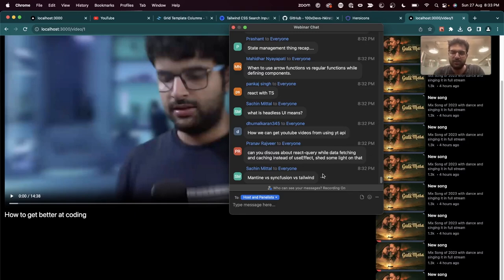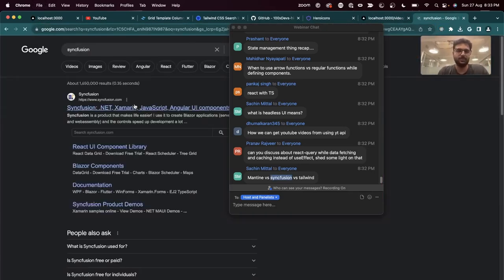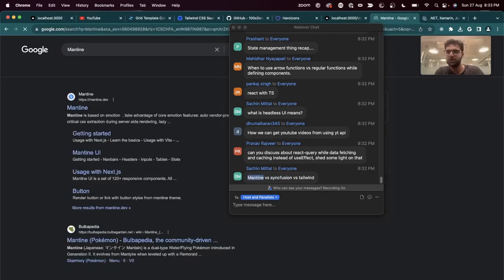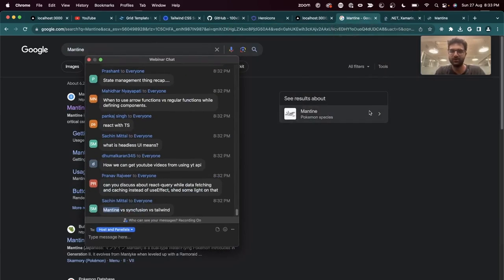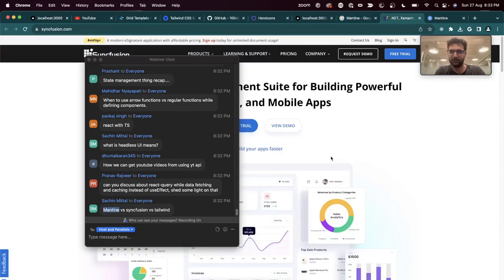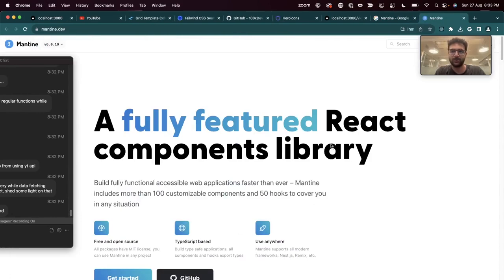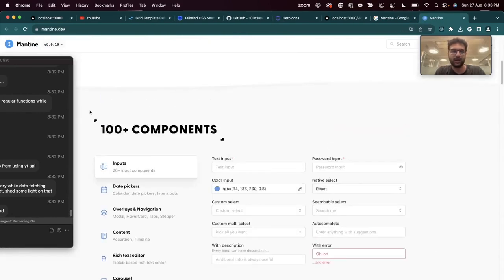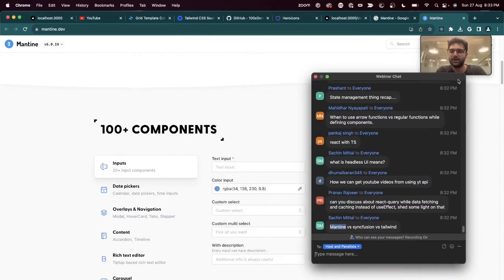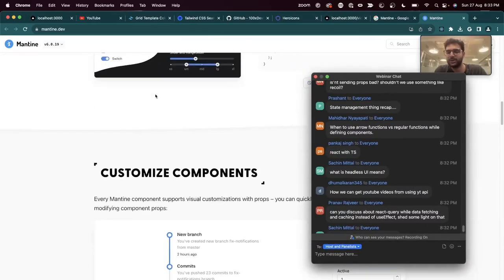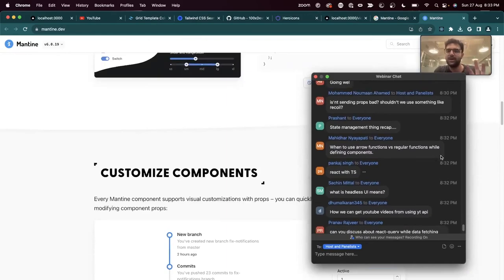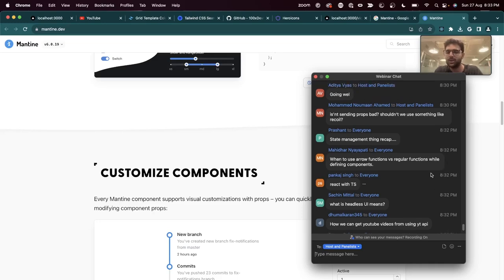Yes. Mantine versus Syncfusion versus Tailwind. The first two I haven't even heard of. Let's see quickly. And if I haven't heard of them, I can tell you open source projects don't use them. Maybe some do, I don't know, but most of the ones I've seen either use MUI or Tailwind. World's best component suite, sounds good. Fully featured React components library. My answer is MUI, Tailwind, but I'm sure every project uses something new. But Tailwind and MUI are the most popular ones, so if you're applying for a company, they'll use that.